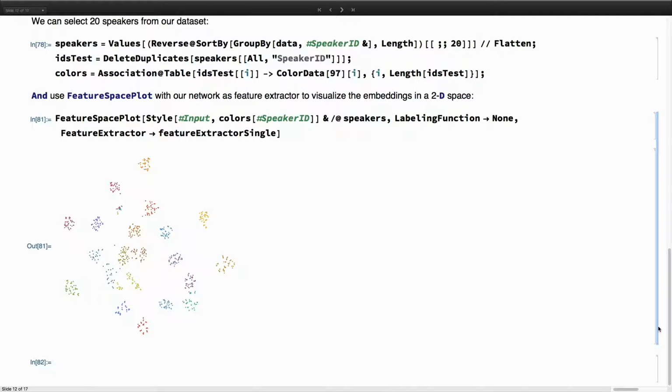we can see that in the feature space, the various speakers are very much separated. So we can see that this network understands information about different voices and is able to encode this information about voices in one single fixed length vector.